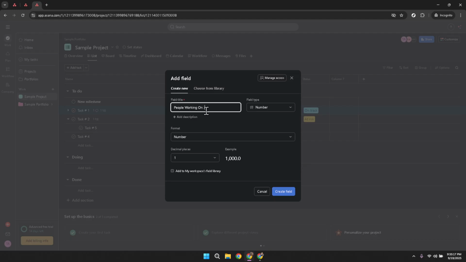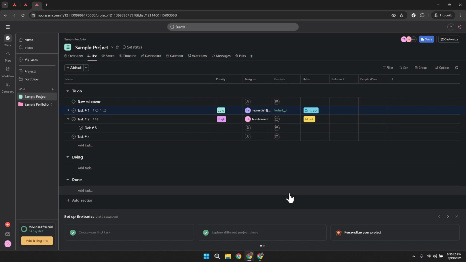Once you're satisfied with the field title and any options you've added, it's time to finalize everything by clicking on the Create Field button. This action saves your new custom field and adds it to your project's table, ready to be filled with valuable information by your team.